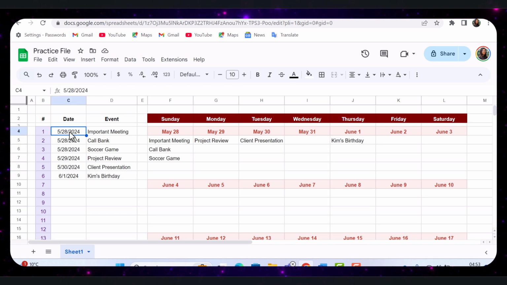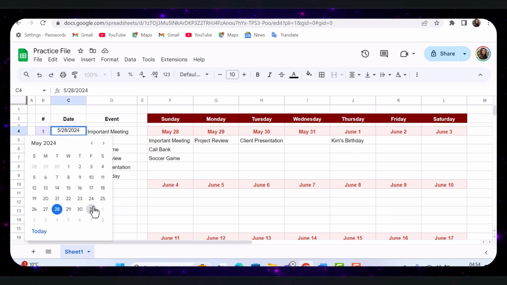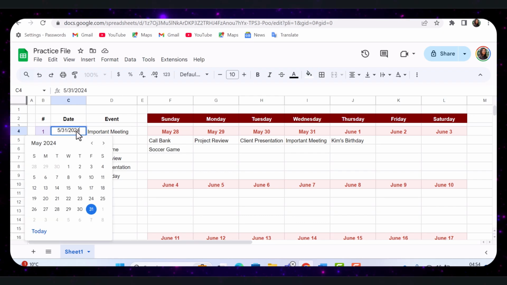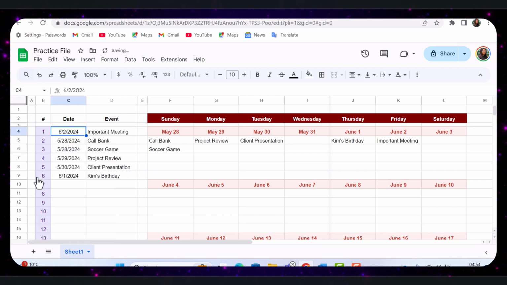When you change any of the dates in column C, notice that the task for that date aligns with what we have on the calendar. We now have important meeting listed under Wednesday on the calendar because the date has been changed here to 31st of May. If I have that date replaced with 2nd of June, the task will move as well to the 2nd of June on the calendar.